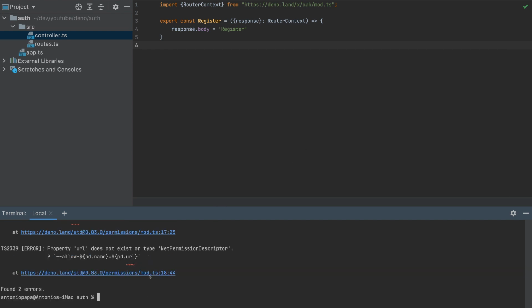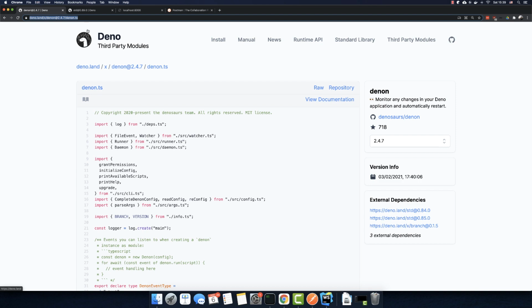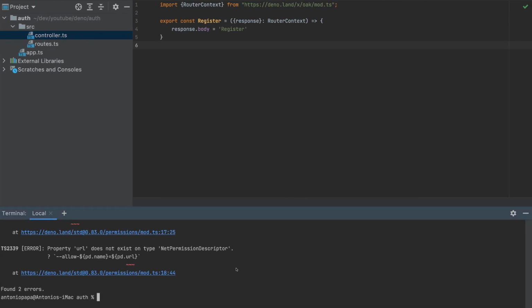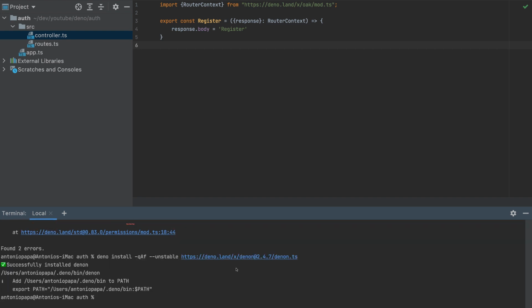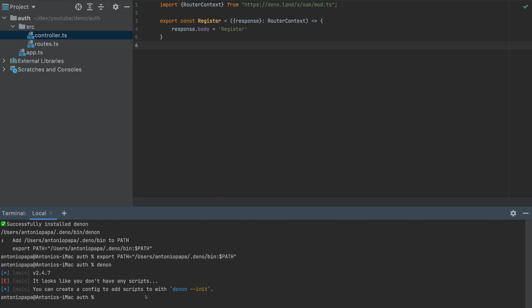In case you are having this error, go again to Denon and click denon.ts, copy the URL here, and the installation will change the URL to the latest version. And now it's working correctly. Now let's add Denon to our path, so we have to do it like this. And this is Denon, so I already run Denon here.